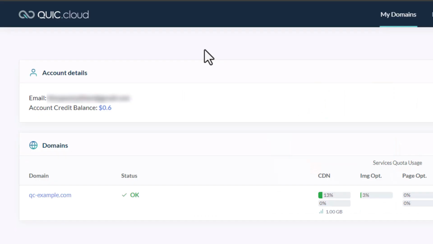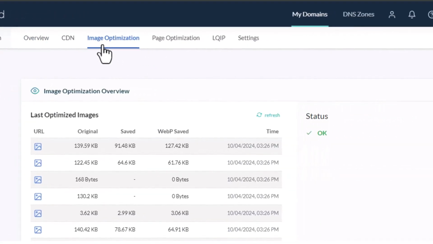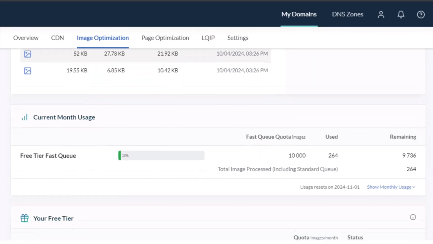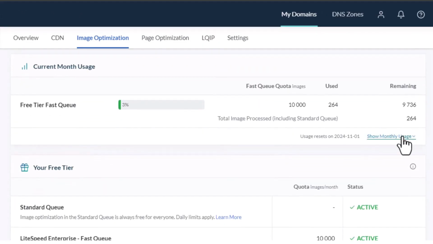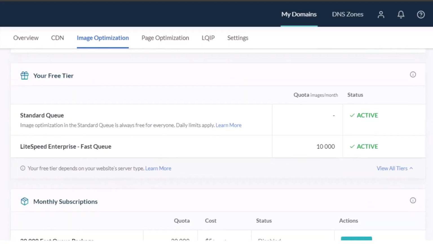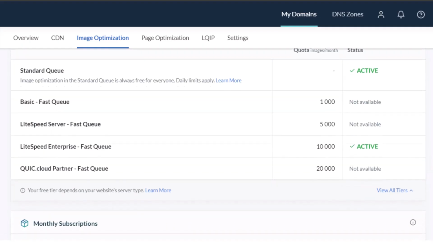To monitor image optimization usage for your example.com site, navigate to QUIC.cloud dashboard, then example.com, and then image optimization. At the top of the page, you will see a list of the most recent image optimization requests received by QUIC.cloud. Scroll down to see your usage for the month, your free quota for the month, and the tier your domain belongs to, and the monthly subscription available to you.